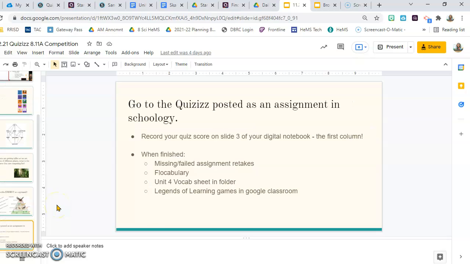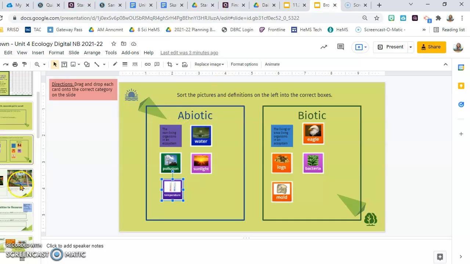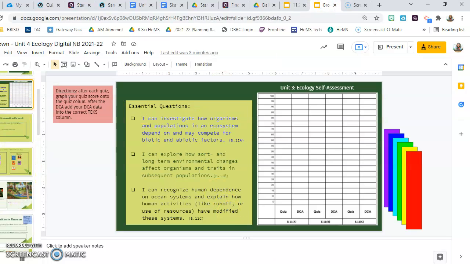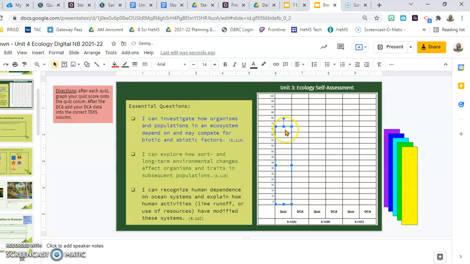Now you're going to go to the quizzes link posted in Schoology. It's an assignment, so it will be in your assignments. Click on that link and put your first and last name. No funny names, just your name and no icons or anything. Take the quiz, and take it seriously. If you come over here to your notebook, we said to put your quiz score here. We're working on 811A right here. So for your quiz score, let's say I'm going to move the red block over and put it in the bottom. And let's say I got a 70.